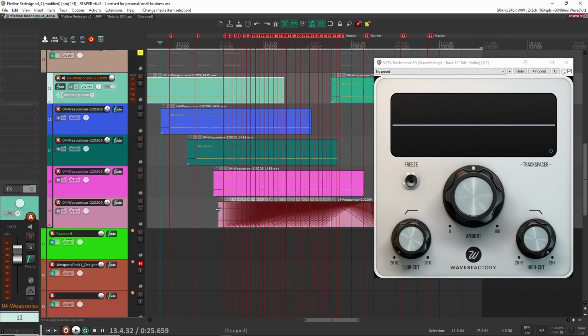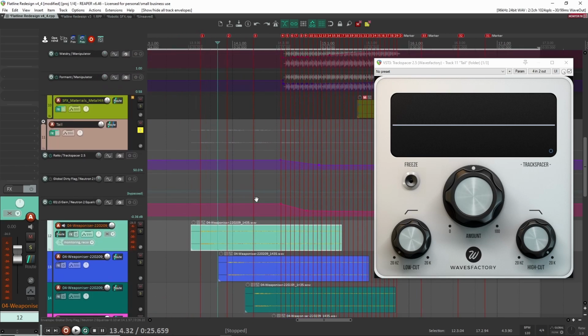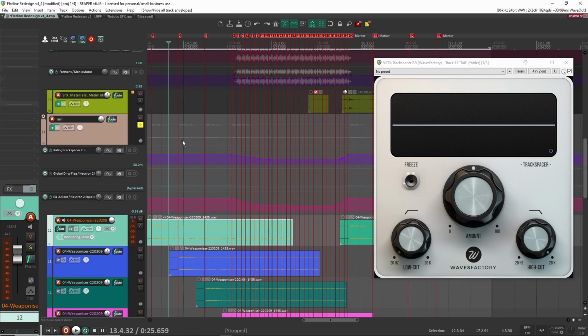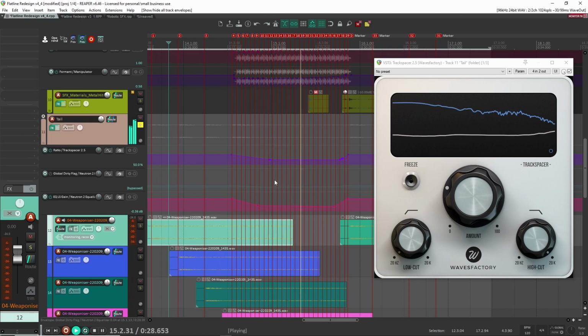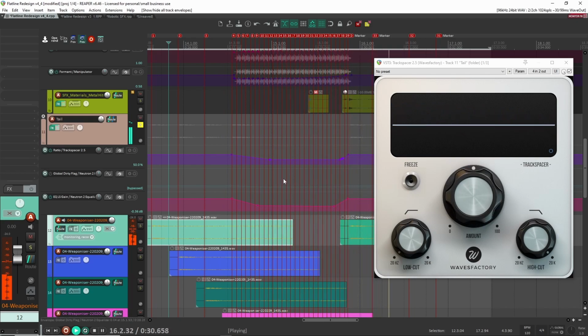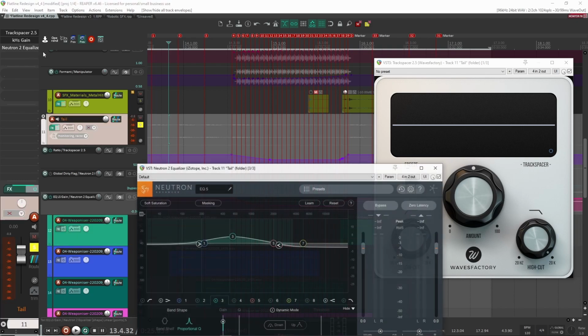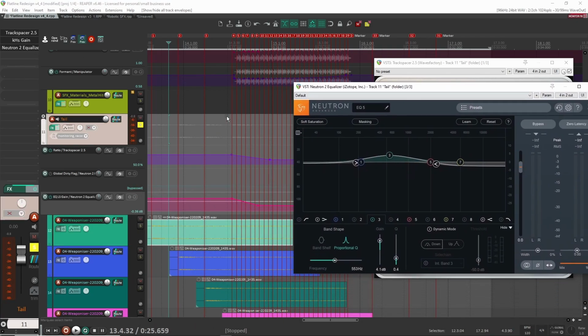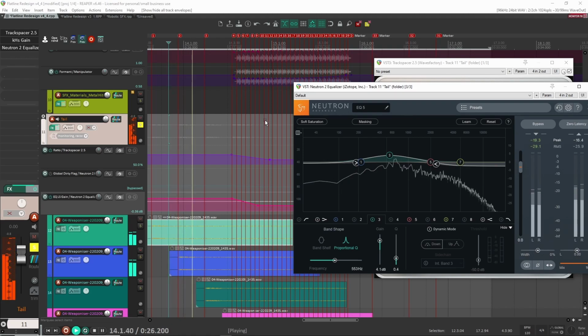Okay, and then after that, what I did is a bit of automation. So you can see here, I did some automation for track spacer. And let's have a look here. So what I did is I brought down the ratio a little bit so that there was less masking going on. But I also brought down this Neutron. Let's see what this one's doing here. So this is my EQ for the tail sounds.